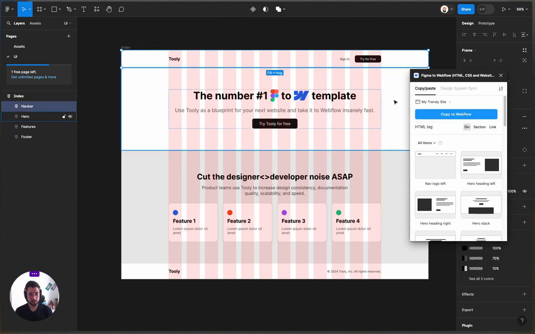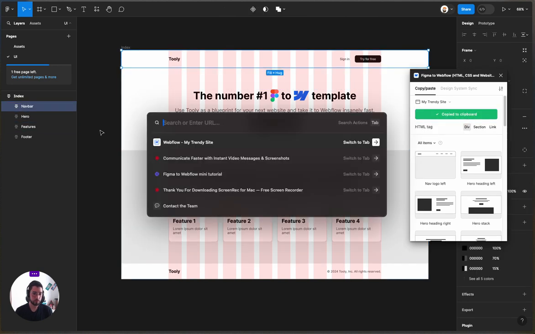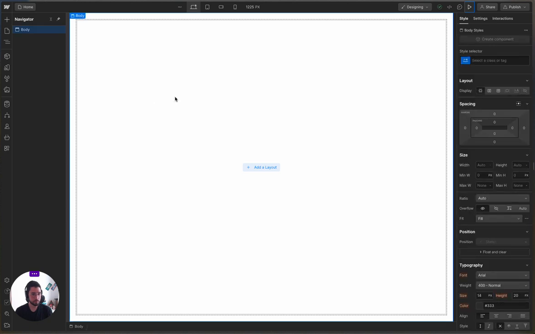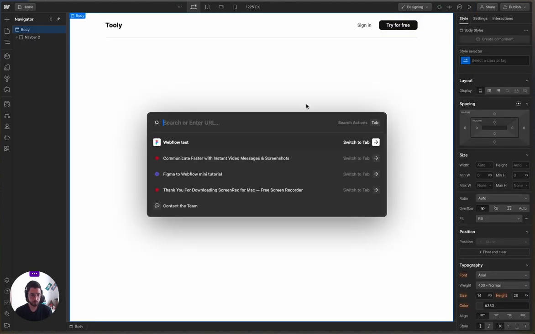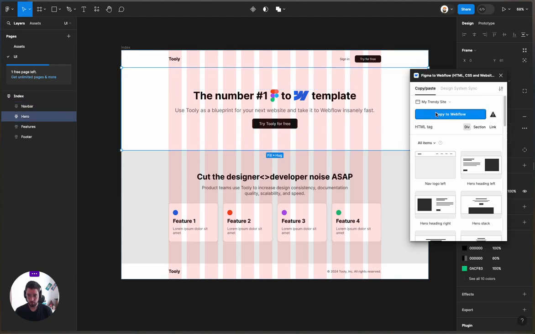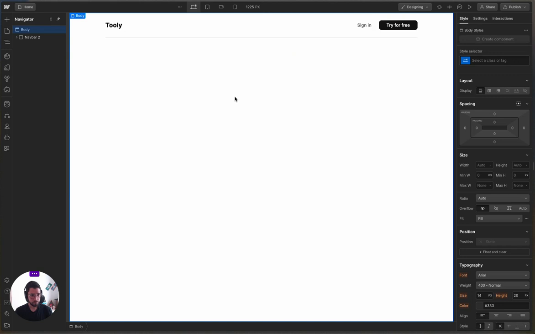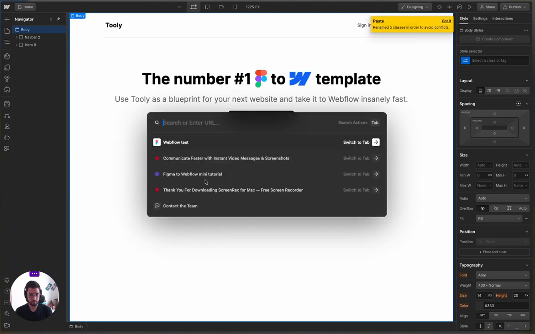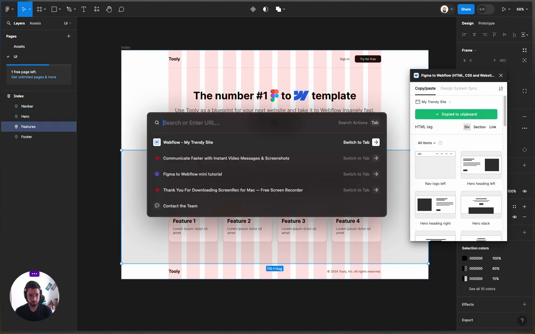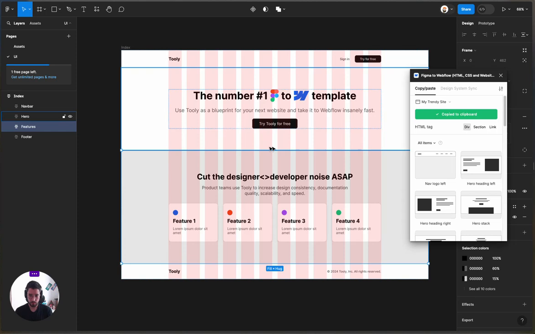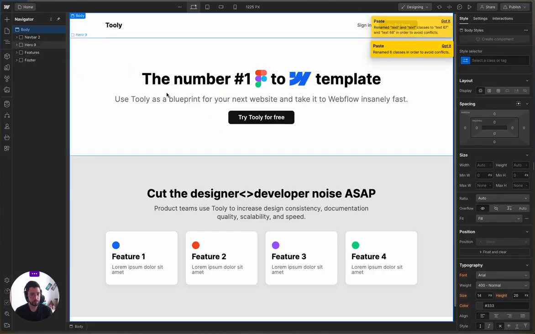I'm going to select navbar. I'm going to copy to Webflow. I'm going to go to Webflow. I'm going to select the body, and there you go. Ignore this message for now, and you can keep going. This is going to take a while. Paste. Let me do this real fast. Let me show you what's going on. Copy to Webflow and paste.